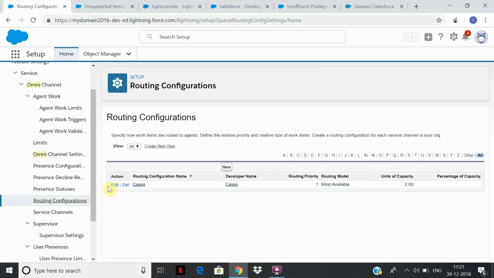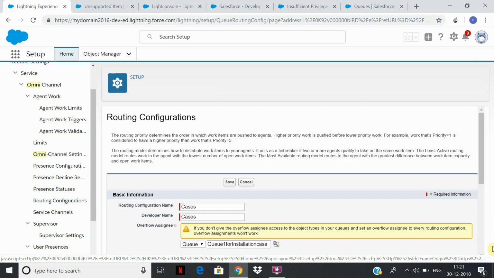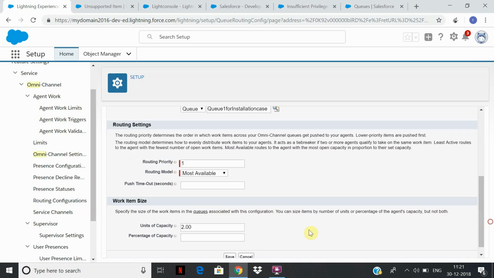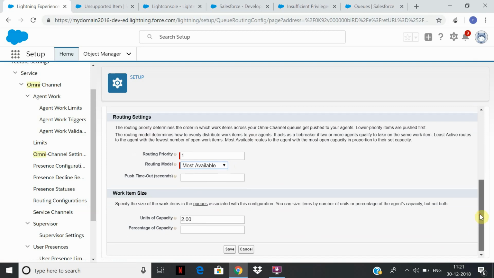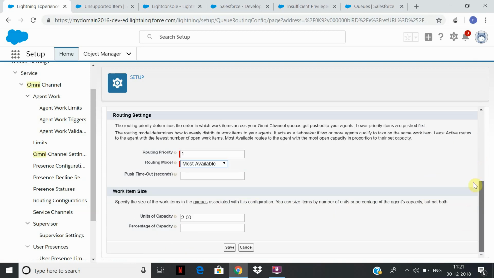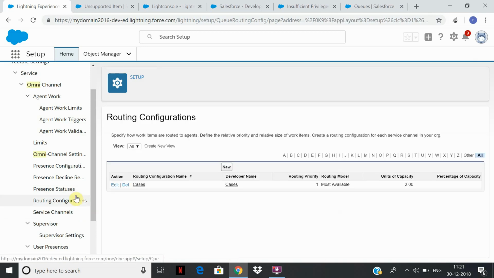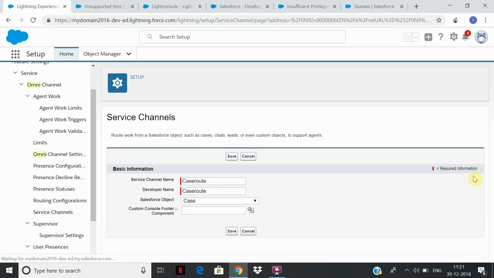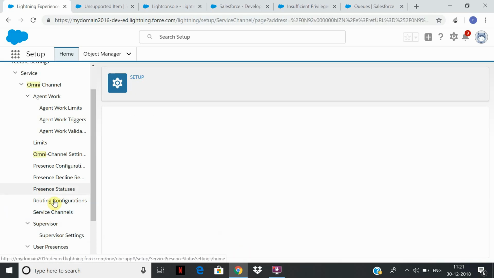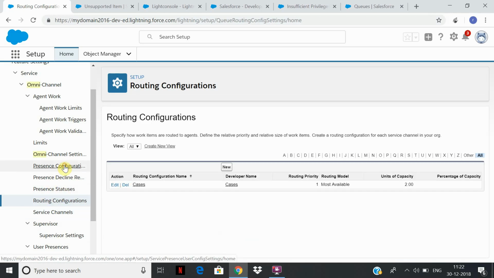For that, I'll show the existing values. Do it this way: you give two for units of capacity, routing priority 1, and most available. It will route that. You can read out what the three options are; we are going to select this based on skill available, so we'll say most available. Fill this up, create the new routing configuration, and click Save. So we have the service channel created, and again let us see the service channel values. Yes, this is the value you have to follow, and you have to create this routing configuration, and then we need to create the presence configurations.